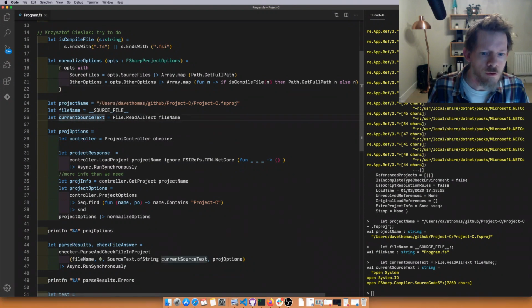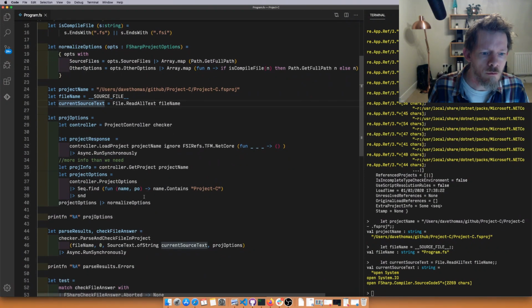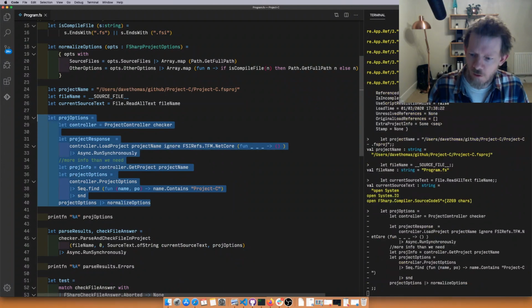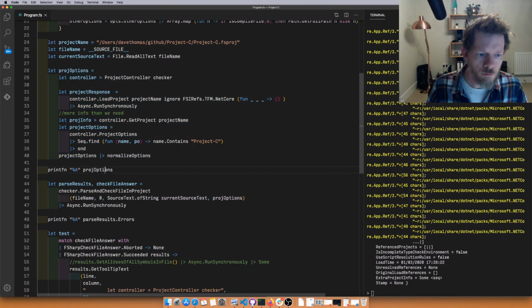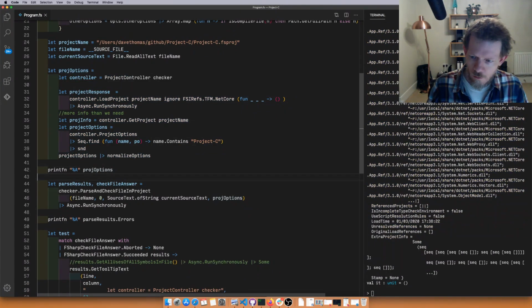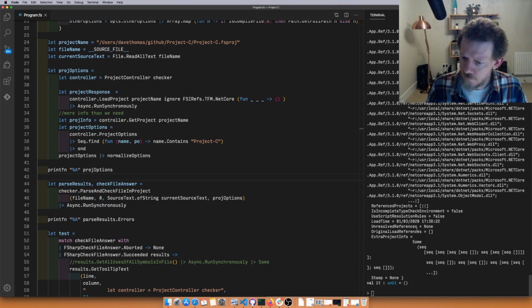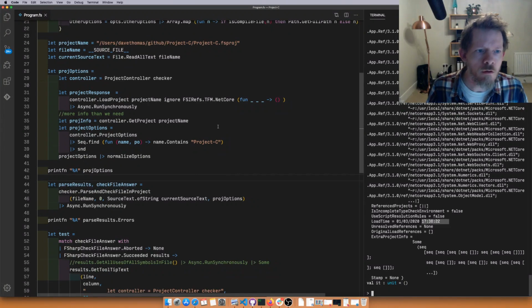So current source text, where is that used? In there. So I get the project options again. Should be normalized. Print those guys out. See, the load time is still 5:38.